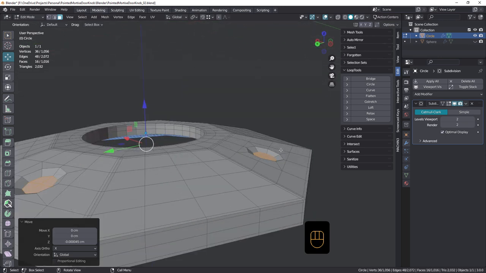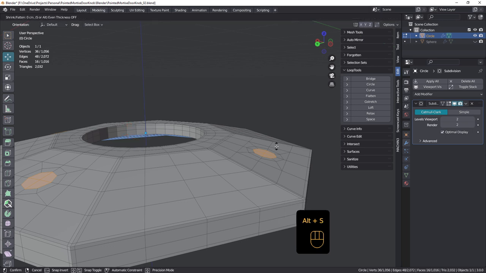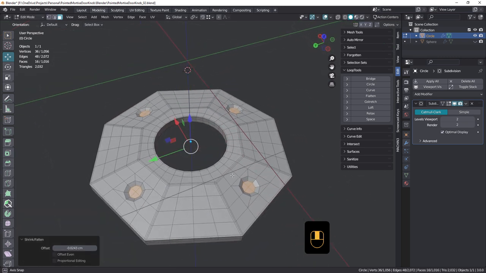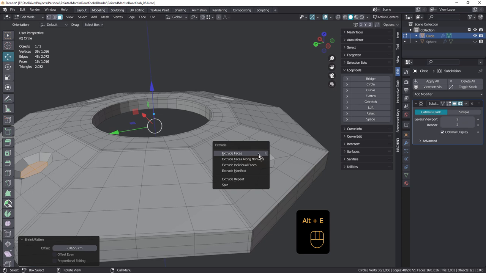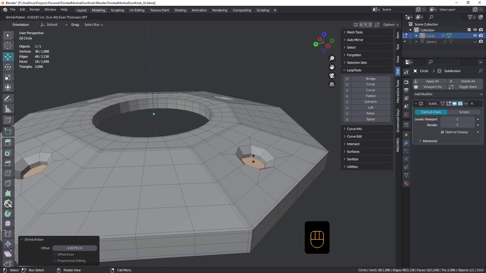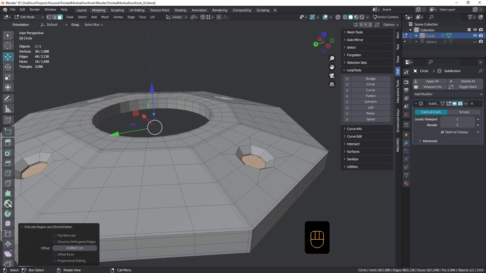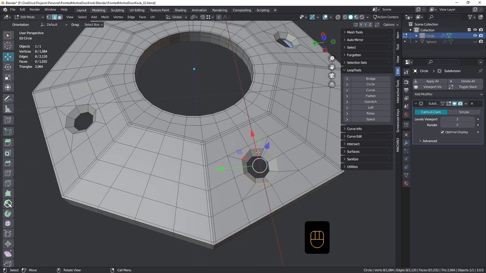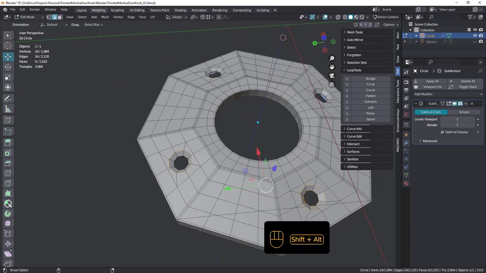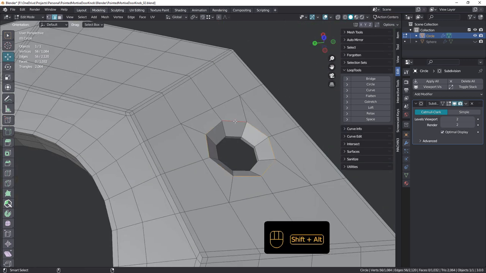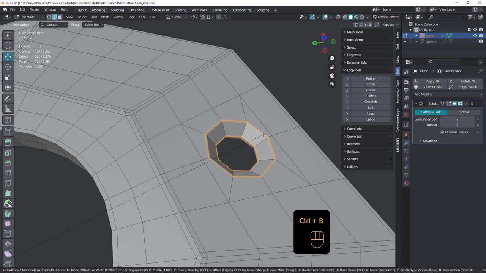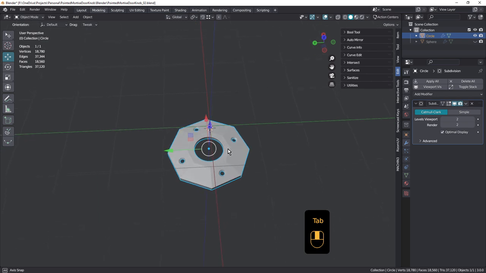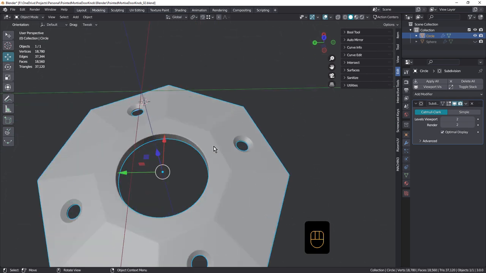Now, I wonder if our screw would fit in like that. Maybe we need to press Alt-S. Just move back on the normals like that. Alt-E, extrude faces along normals, and just pull that down a little bit like that. Then just delete faces like that. Come down and select these edges. Control B, and just put a little bevel on that. Shade flat, shade smooth, should be okay.